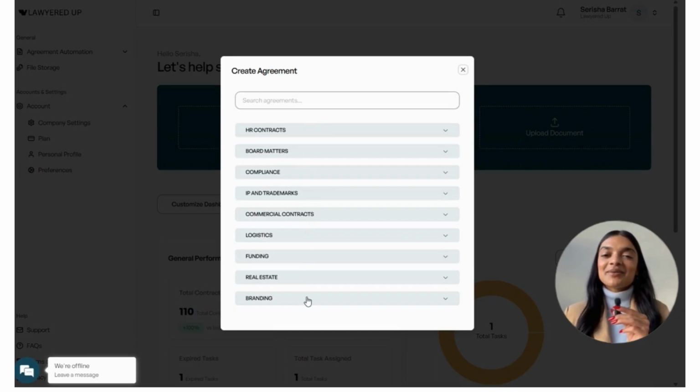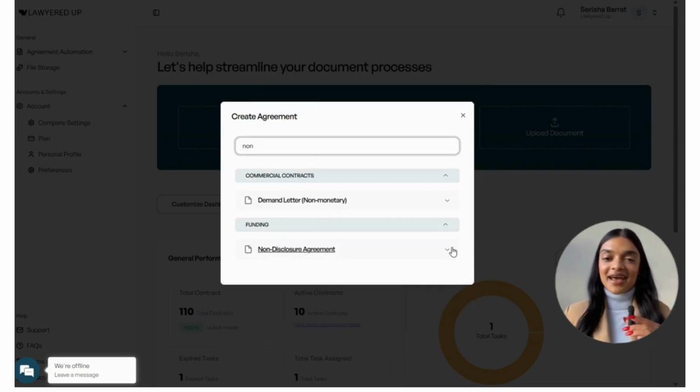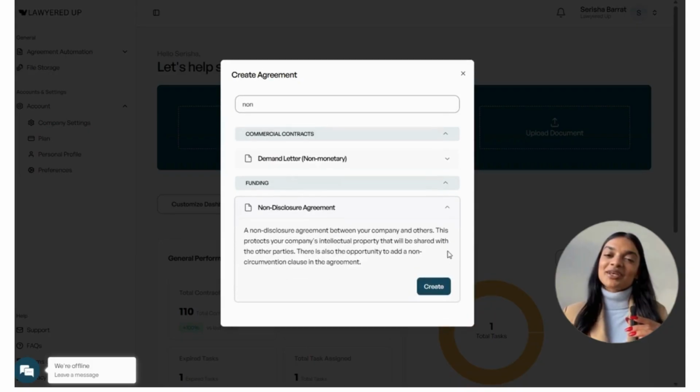When creating agreements on the Lloyd platform, please know that all of our agreements are localized and vetted by attorneys in specific jurisdictions. We have contracts for different industries, and for this demo, we will be using a non-disclosure. As you can see, when you open the non-disclosure, it gives you a paragraph that explains what an NDA is.